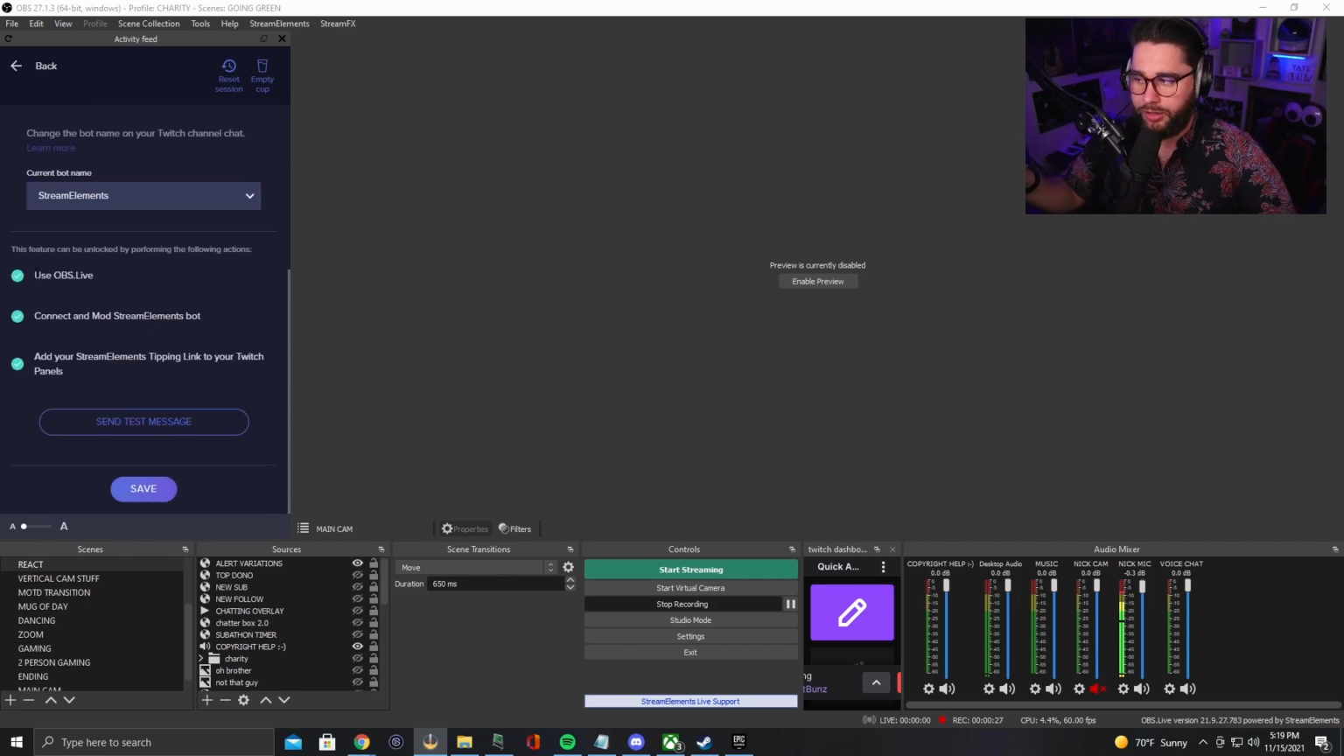You're going to see three things here. You need to use OBS.live. You also need to connect and mod StreamElements bot, and you need to add your StreamElements tipping link to your Twitch panels. So if you already have the bot, you've probably already done this. So let's just show you the third one here.